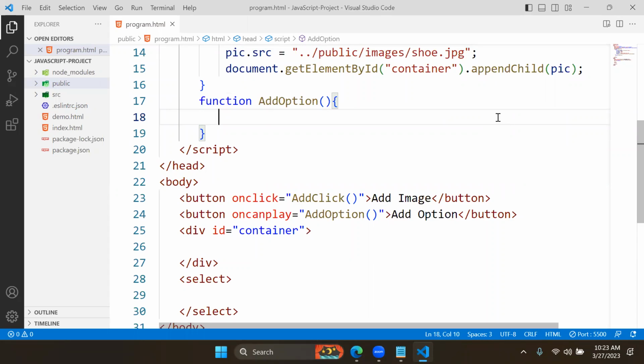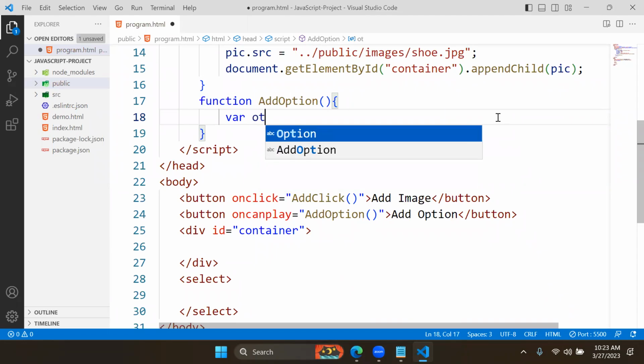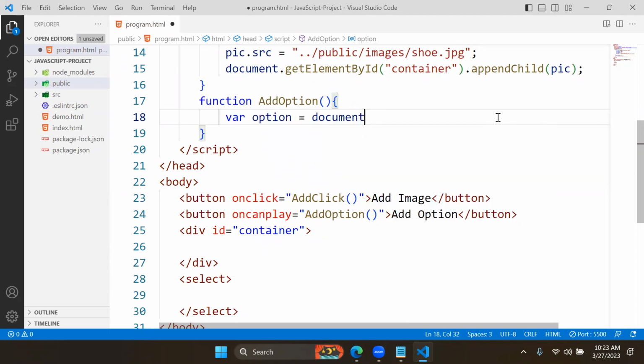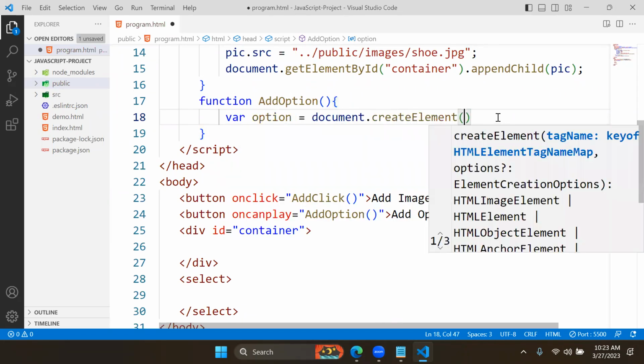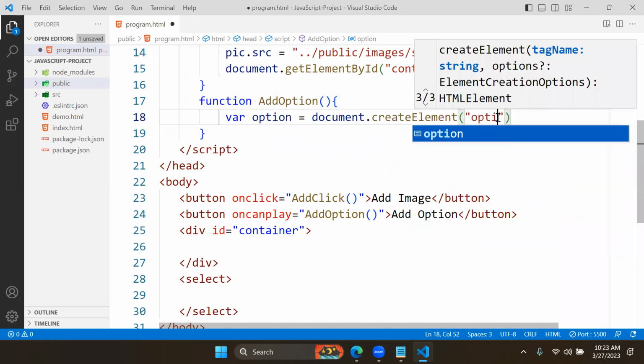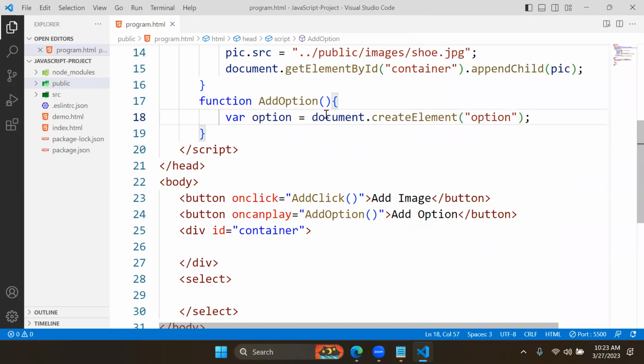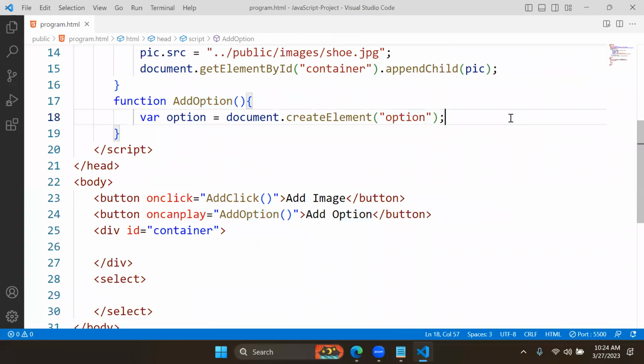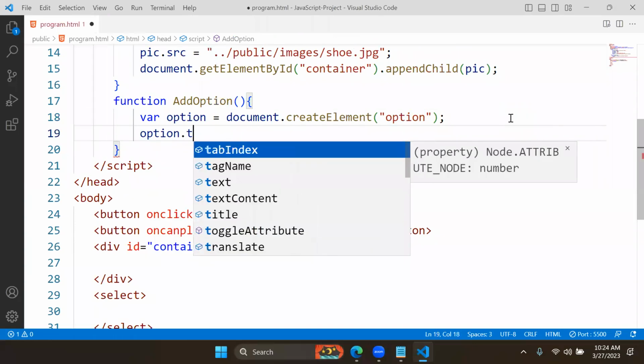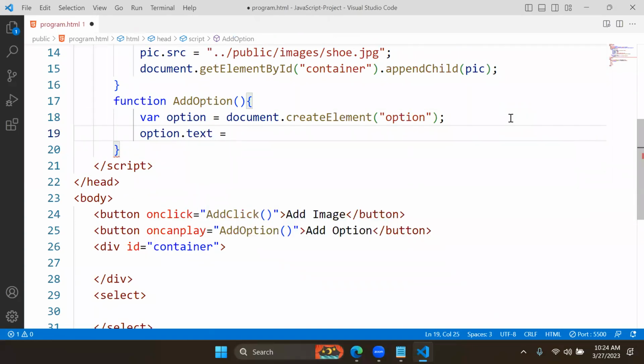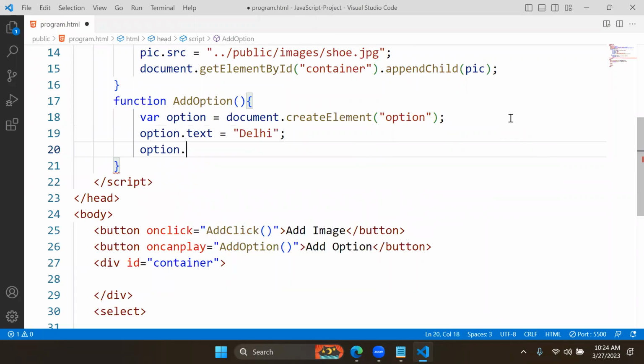First we have to create an option. So var option is equal to document.createElement. For the memory reference, you can give any name. I'm giving the same name, option element, that's okay. You can give any different memory name. Now this option should have two properties. Option text. What is the option text? I will say here, suppose, Delhi. Okay, what should be the option value? The option value is also Delhi.